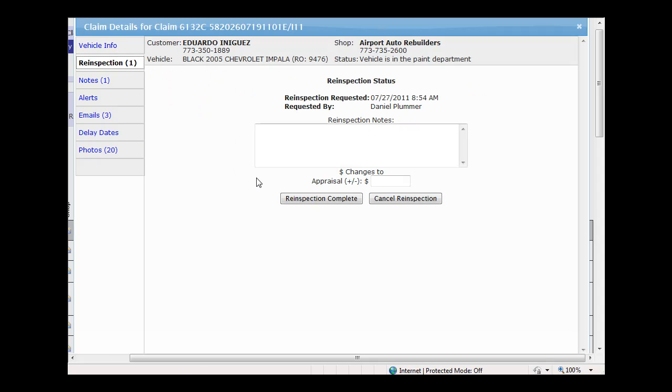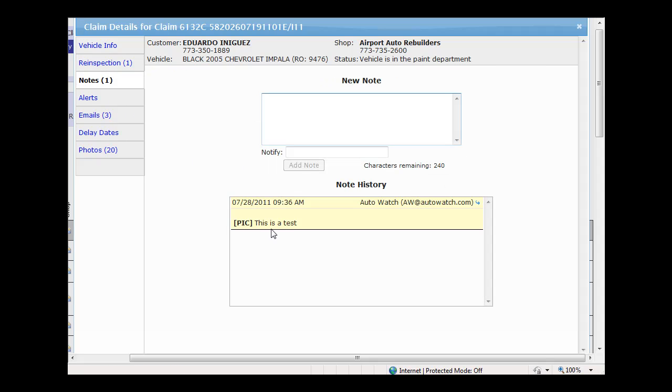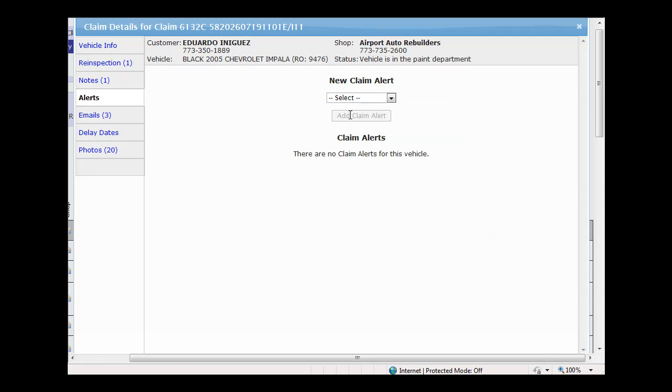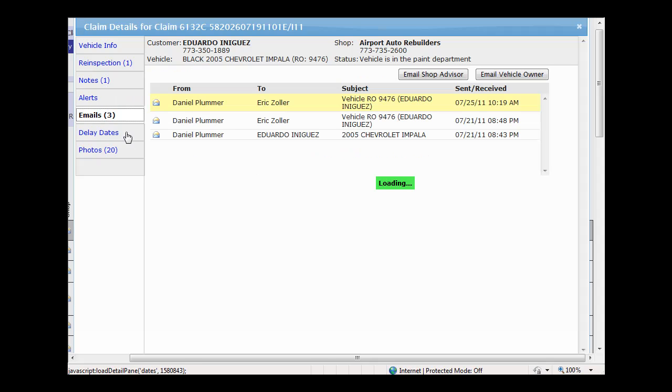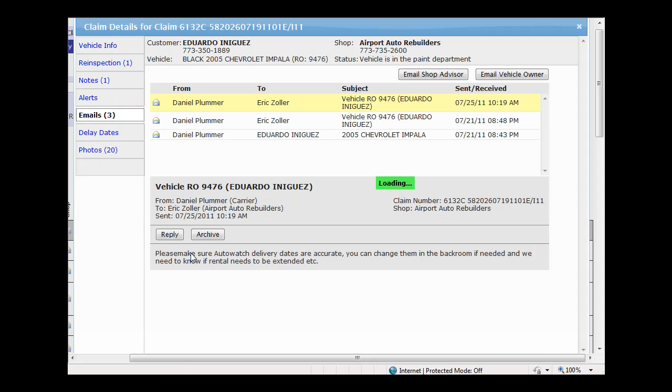The reinspection, this one is set for reinspection. That has not been completed. Once the reinspection is completed, they will actually click reinspection complete. We won't do that because we're actually tapped into a live system. There's one note. It's a test. It's on a picture. It was a test note that was put in another demo. The alerts, there are no alerts. We can set them here if we want, but there are no alerts running. The emails can be accessed right here, and we can read them.